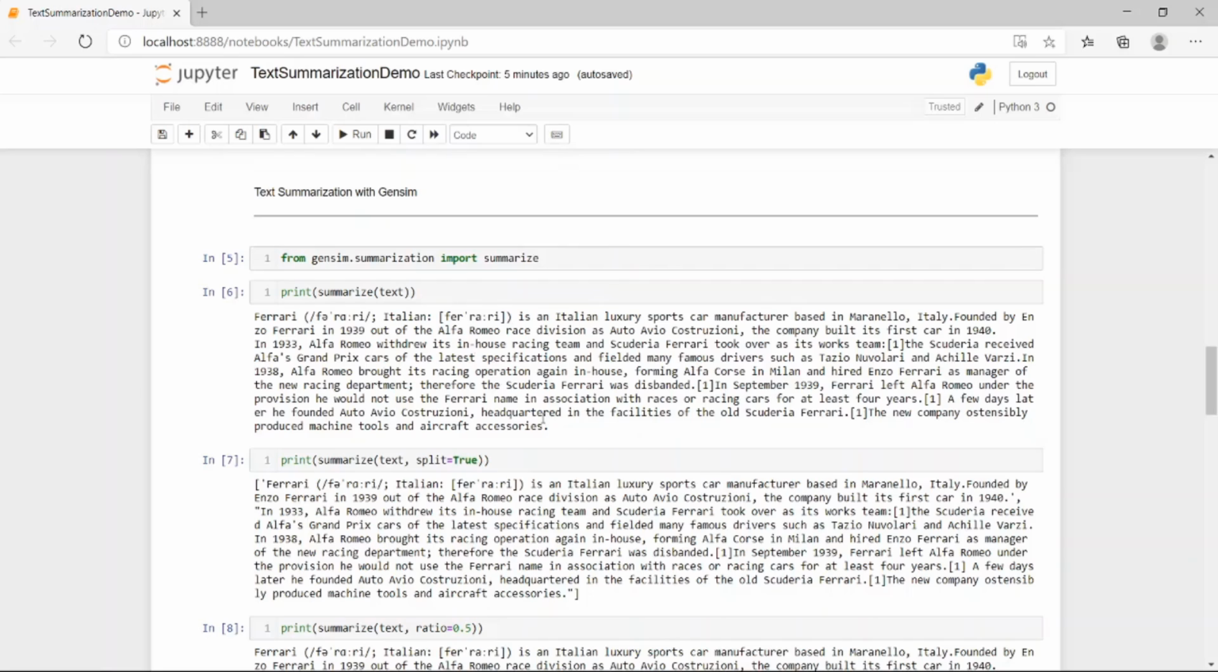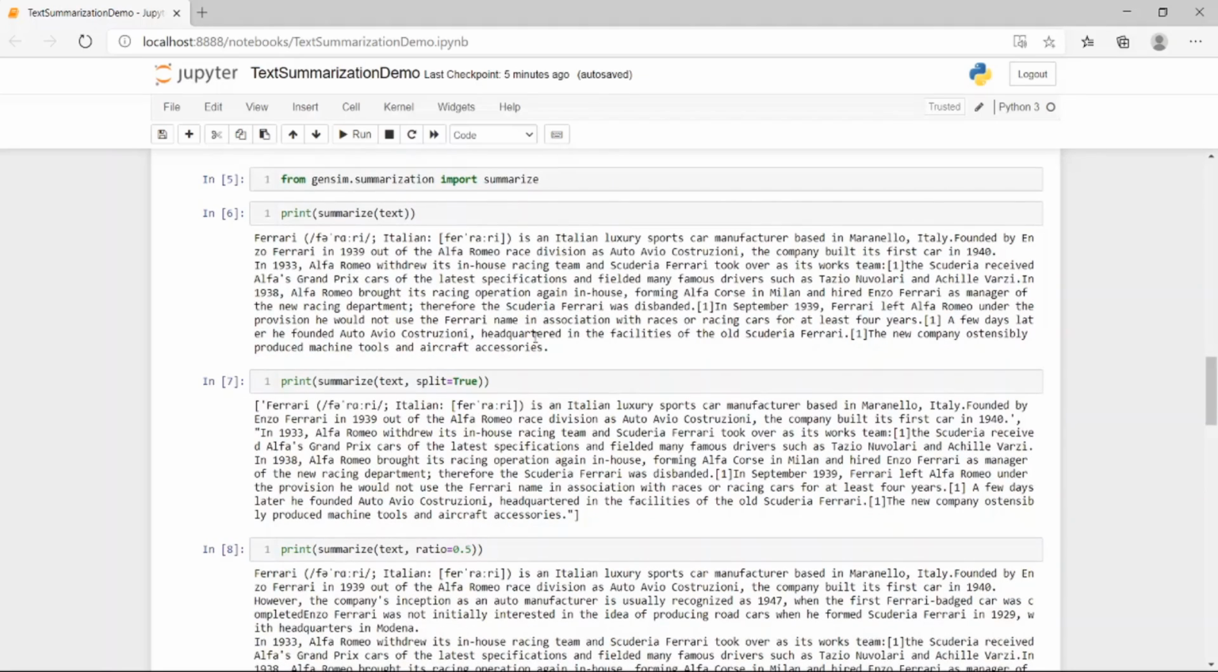By default, it gives a summary having sentences up to 20% of the total length of the text. For example, if you have 100 sentences in your text, you will get a summary with the top 20 sentences. Again, internally it uses the TextRank algorithm with certain modifications on the similarity measure. This prints as one continuous text. If you do summarize with split equal to true, it will split the sentences and print them like this.